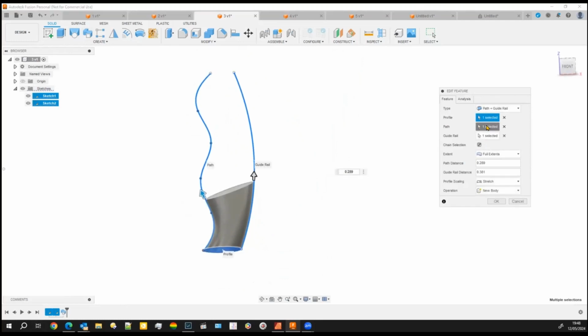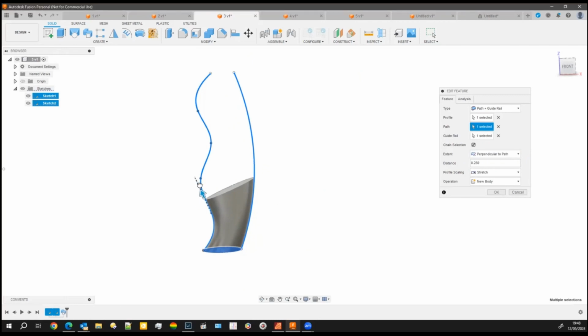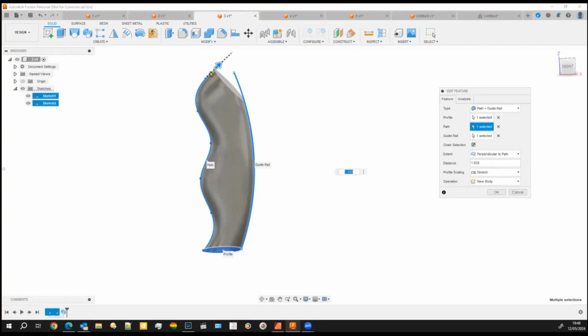And then you select the path, which is this one. And then you select the guide rail, which is that one. So what you end up with that one is that if we do it perpendicular to path, let's just take that back up again. So perpendicular to path, we'll end up with this shape.